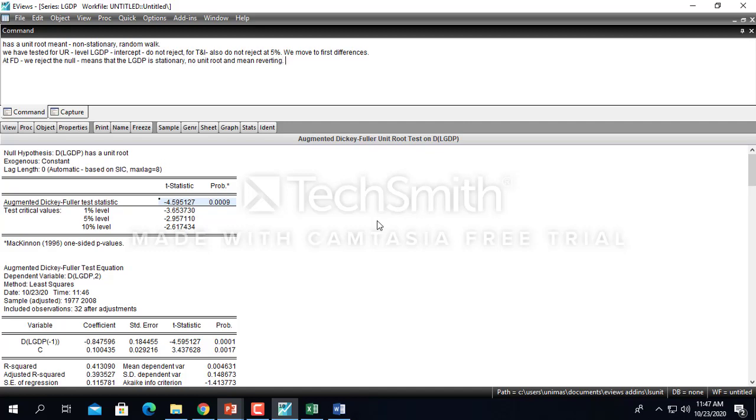These are the terms being used. Stationary is used for non-stationary. No unit root is for unit root, and mean reverting is for random walk. Random walk is the walk that is random. Mean reverting means that it fluctuates around the mean. So here now it fluctuates around the mean at first difference.